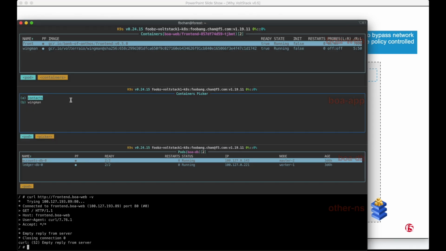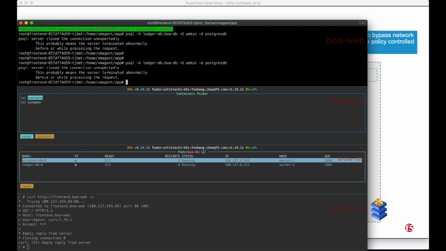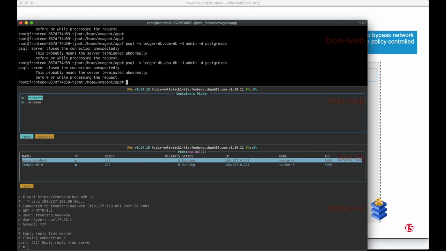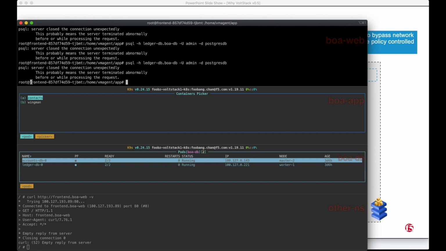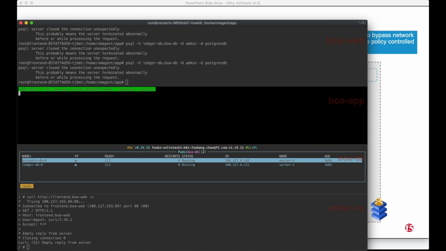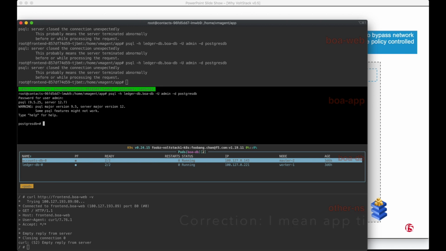If I go back to here, let's say I want to log in again to the Postgres SQL, so I use the same command to log in. You can see this time round I got denied access. I can keep running. This is basically from the web tier, from the front end, trying to connect to the database tier, and it got denied. If I try to go to the web tier, the web tier allowed me to log in.